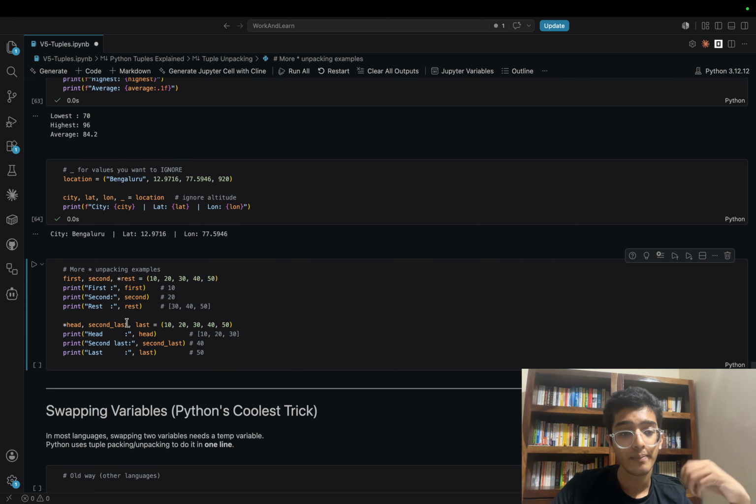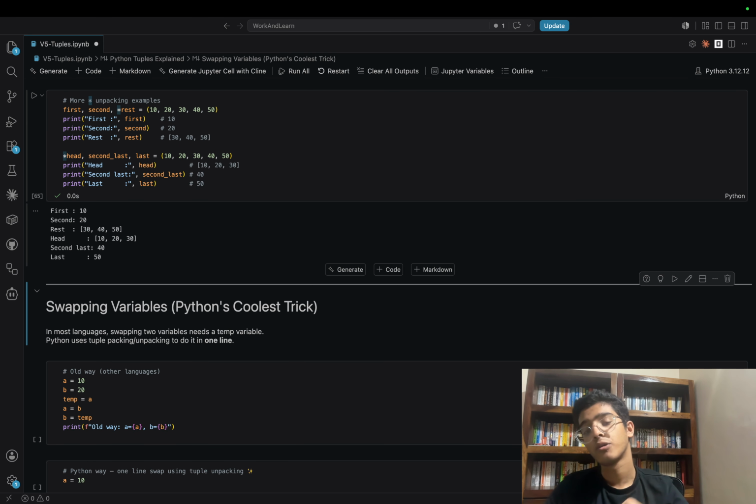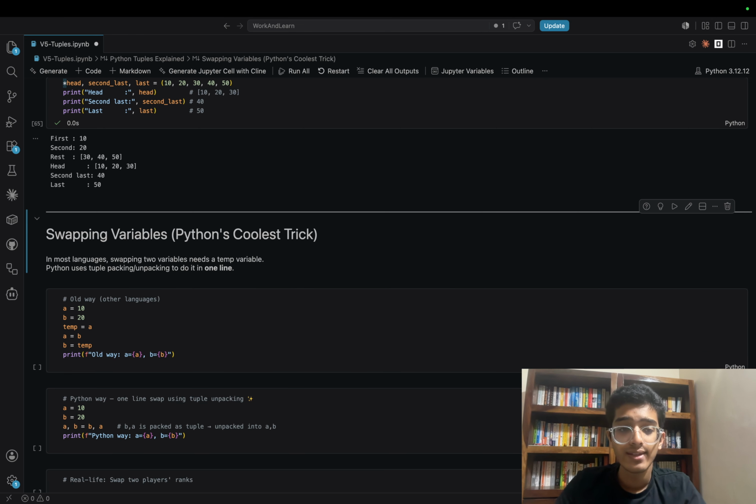And there's some more unpacking. You can use the star for unpacking more elements as you see here. Then we talk about swapping variables. This is Python's coolest trick because in most languages, swapping two variables needs a temporary variable. But in Python, tuple packing and unpacking helps us do it in one line.